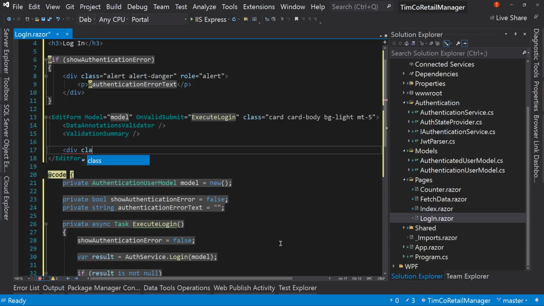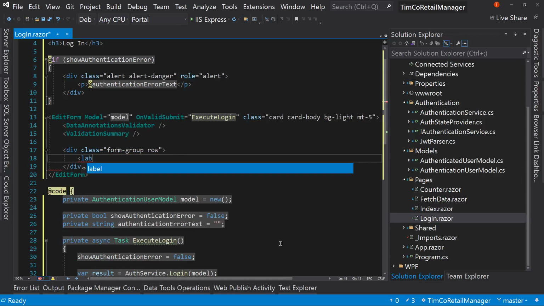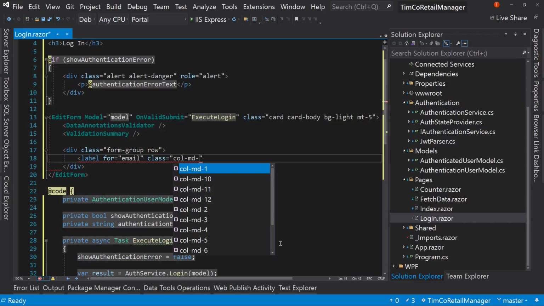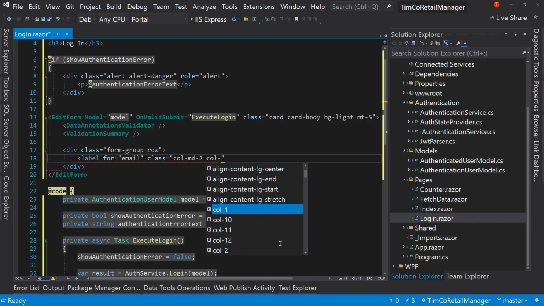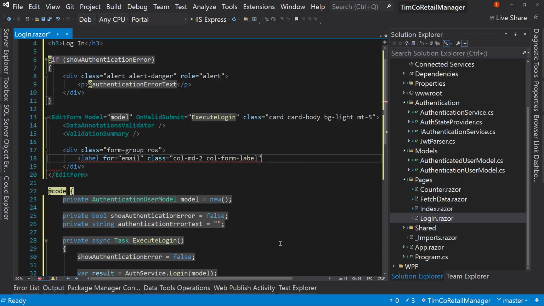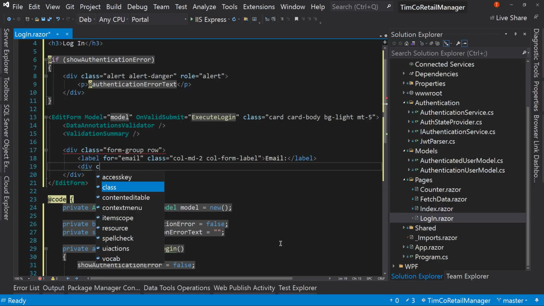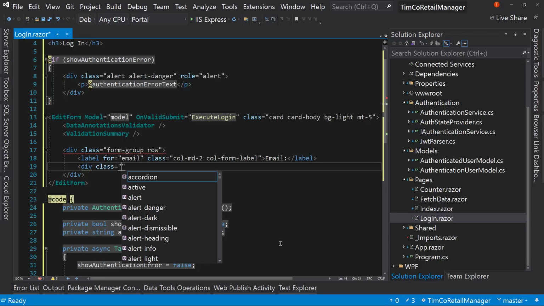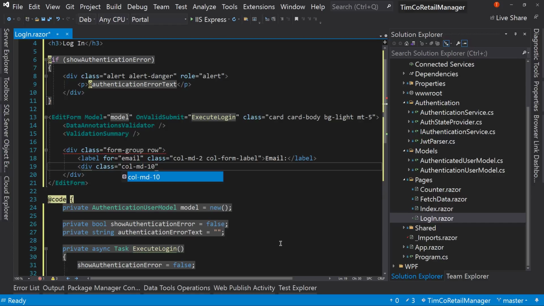Then we'll do a div class equals form-group, and we'll say row to make the whole size. In here, we'll have a label. We'll say for equals email. This associates with the email field. Class equals col-md-2, a medium 2 column, and col-form-label. And we'll just say this is email, like so. And then from there, we'll have a div with a class equal to col-md-10 using the rest of the space.